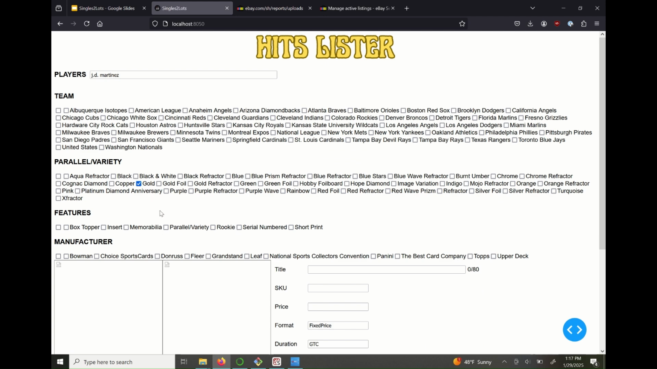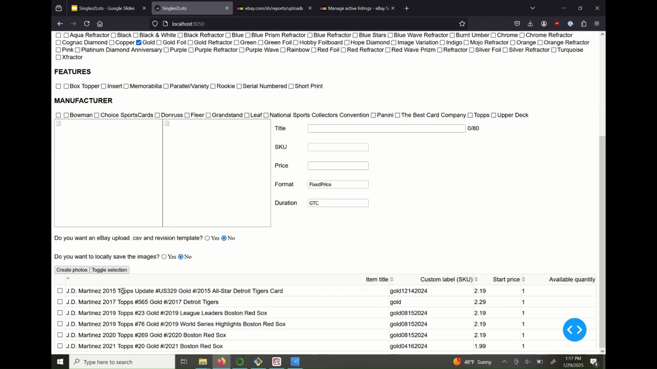Well, let's go ahead and just narrow that down to the golds. And so you can see here 1, 2, 3, 4, 5, and 6. And 2 of them are Tigers, 4 of them are Red Sox. So that's kind of fun. I'm going to go ahead and group these together. And let's go ahead and make a JD Martinez lot of these 4 Red Sox cards, these golds.